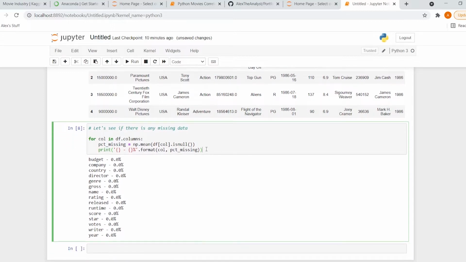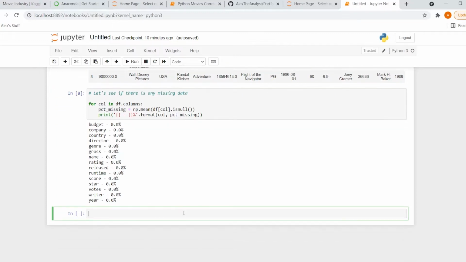So we basically looped through every single column. We looked to see if there's any columns that had nulls in it. And it looks like every single value is filled in. So we don't have to worry right now, at least, about that. So let's keep going on to the next part.